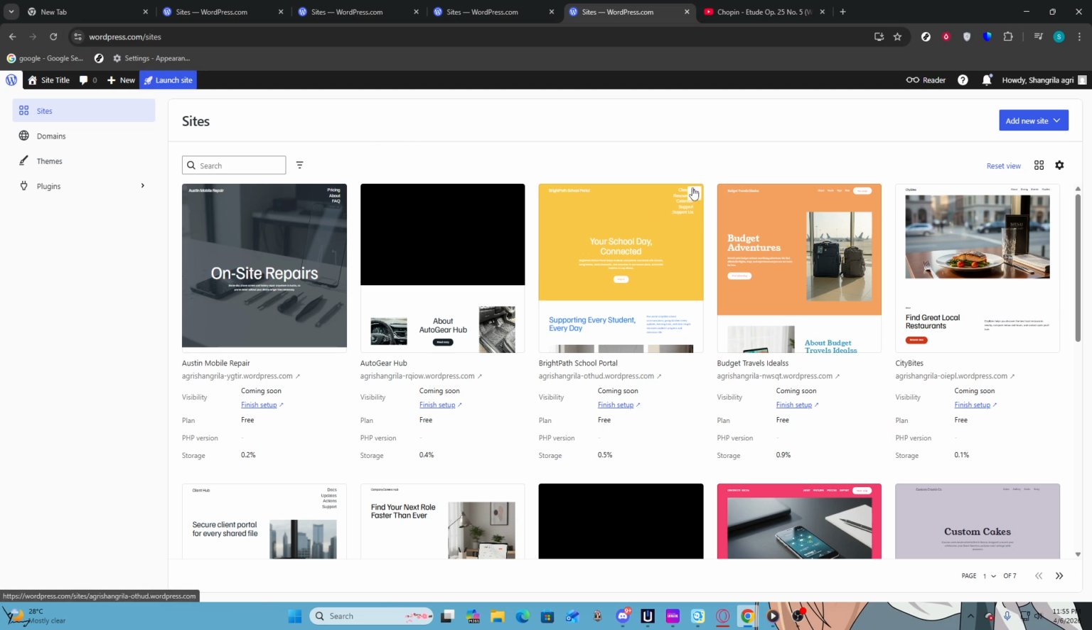Next, locate the section labeled Sites on the dashboard. Click on this option to see a list of your created sites. If you have multiple sites, ensure you choose the correct one that you wish to edit. After selecting your site, you will be directed to the site's management interface.